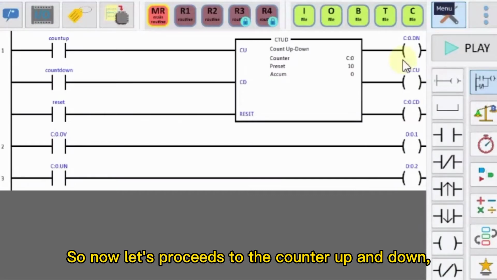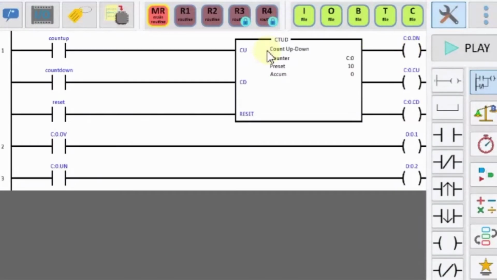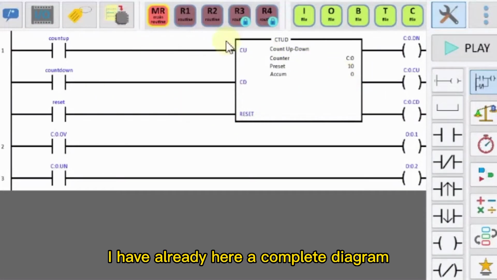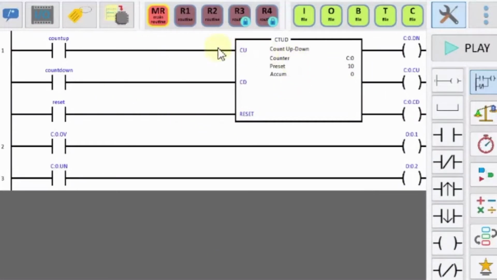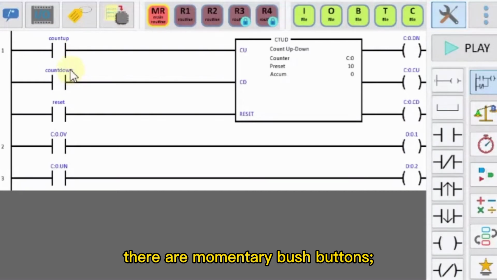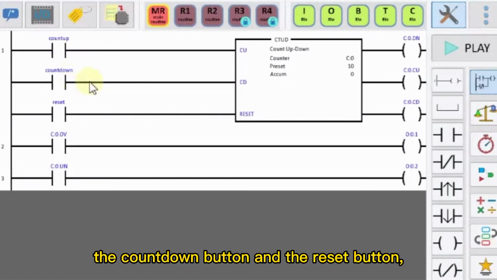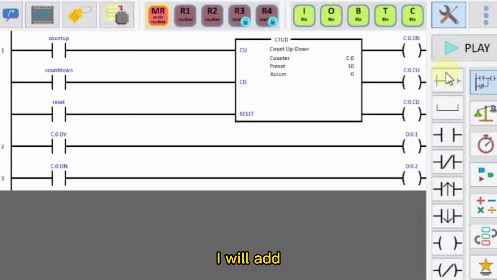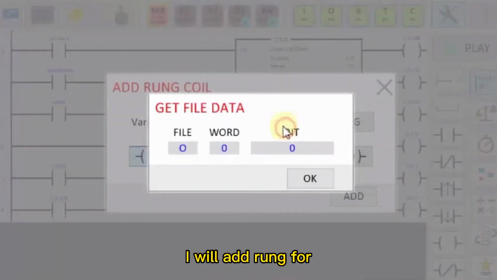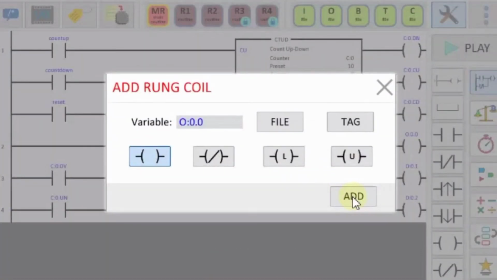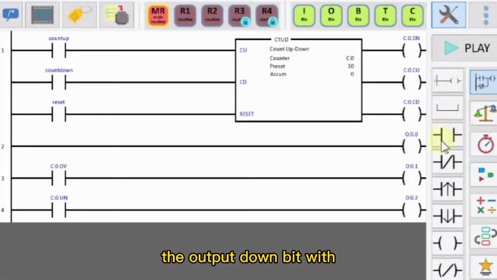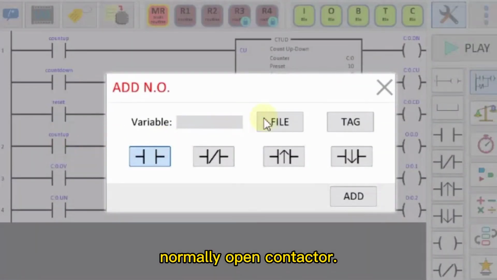So now let's proceed to the counter up down. I have already here a complete diagram. There are momentary push buttons, the count up button, the countdown button, and the reset button. I will add a rung for the output done bit with a normally open contact.